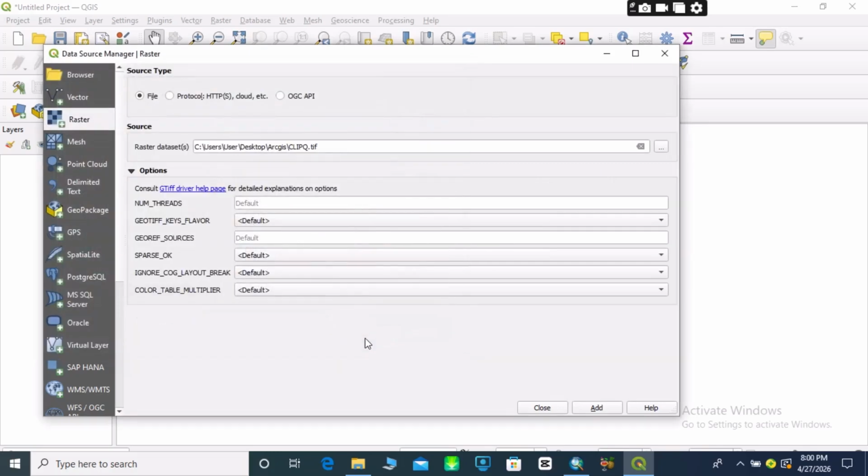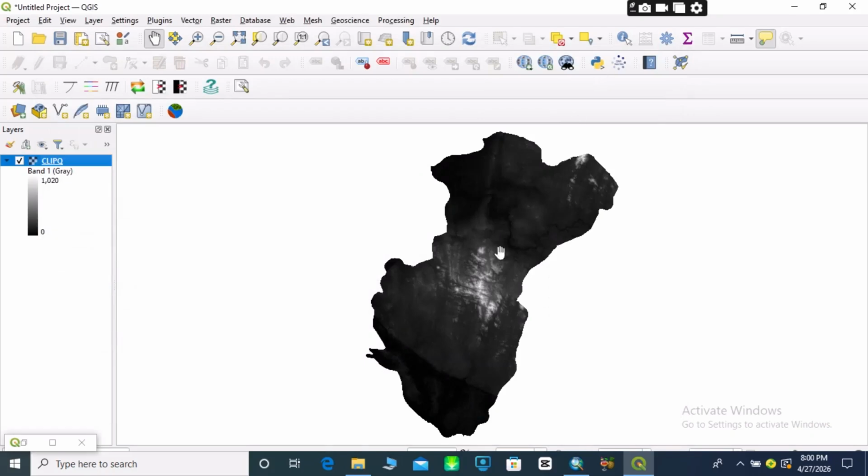Click on the layer, click on open, then click on add. The layer has been added to the QGIS interface. So here is my study area of interest that I have been clipped out.